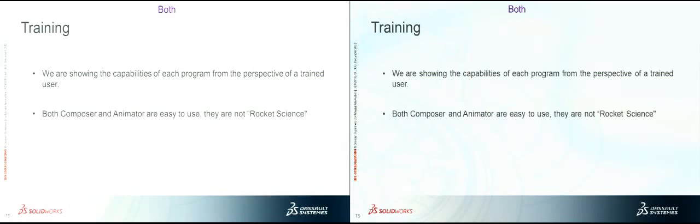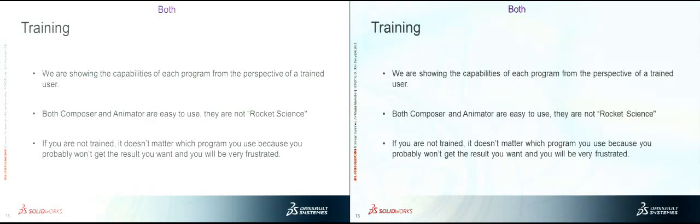And knowing how to use the software is very important here, because we're going to show you the capabilities of the programs from the perspective of trained users. And key items here are both Animator and Composer are really easy to use. They're not rocket science. But if you're not trained, it really doesn't matter which program you use, because you're not going to get a very good result anyway. So training is key.